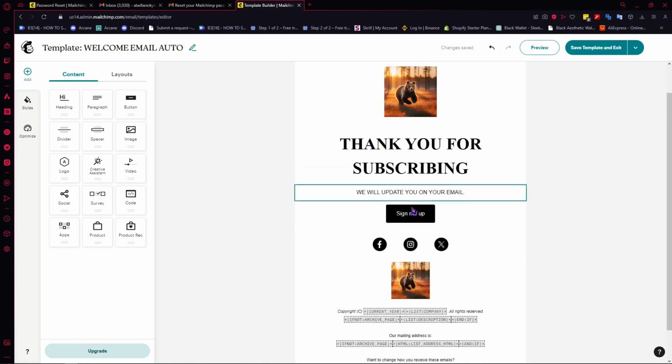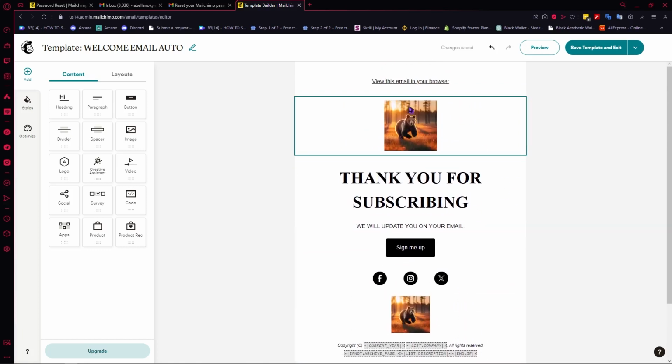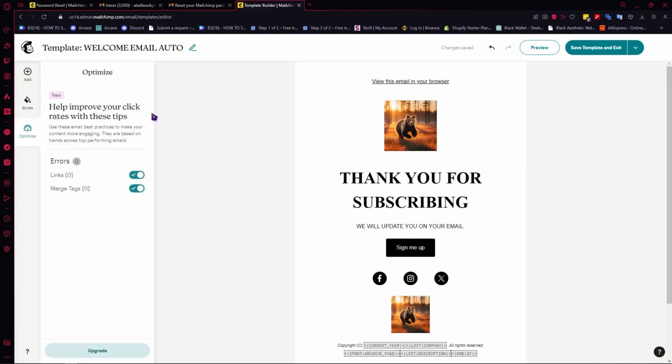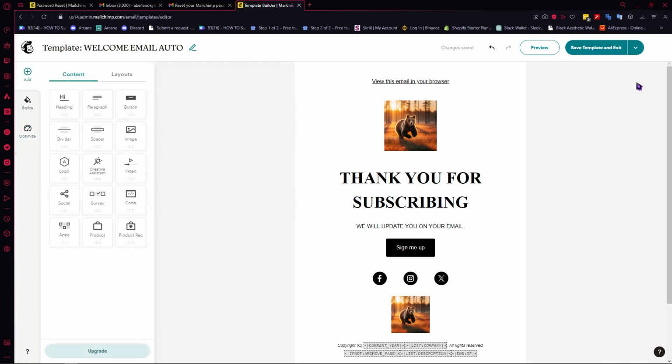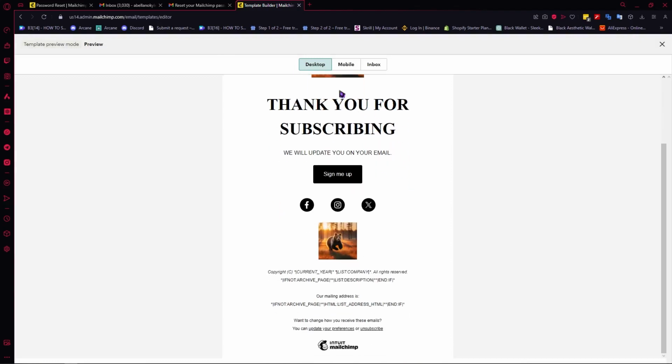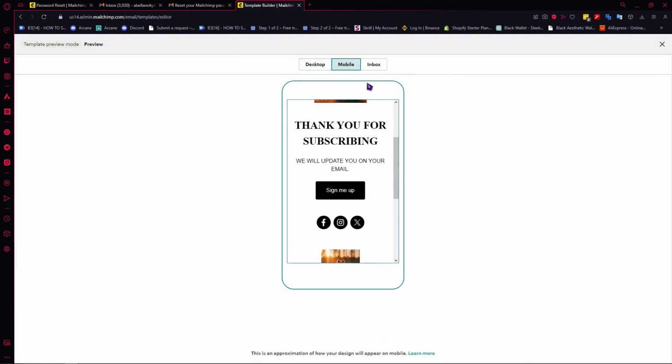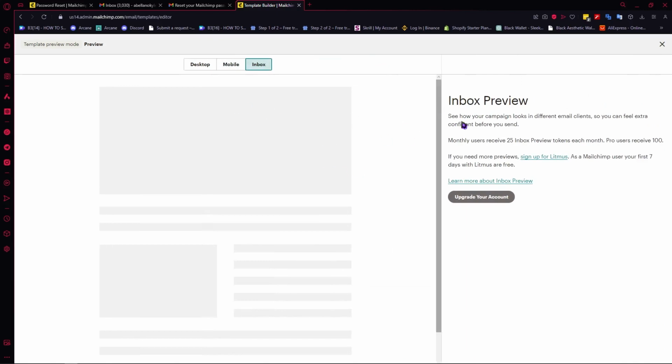And then from here, let's say that this is all good now. Then you have added your needed blocks, your styles right here, your optimizations, and so on. And you can even preview it so that you would know how your email would look like. So this is how it would look like, and in the mobile version, it would be like this. And in the inbox preview, you can see your campaign looks different in different email clients, so you can feel extra confident before you send.